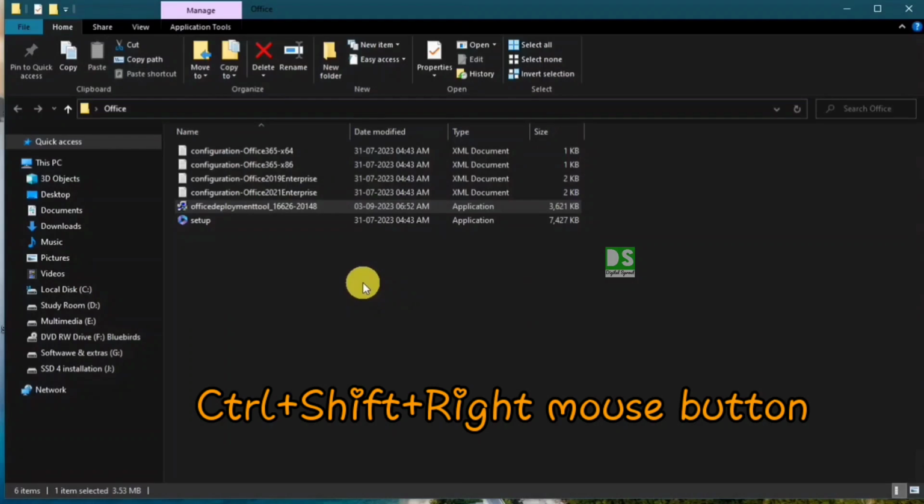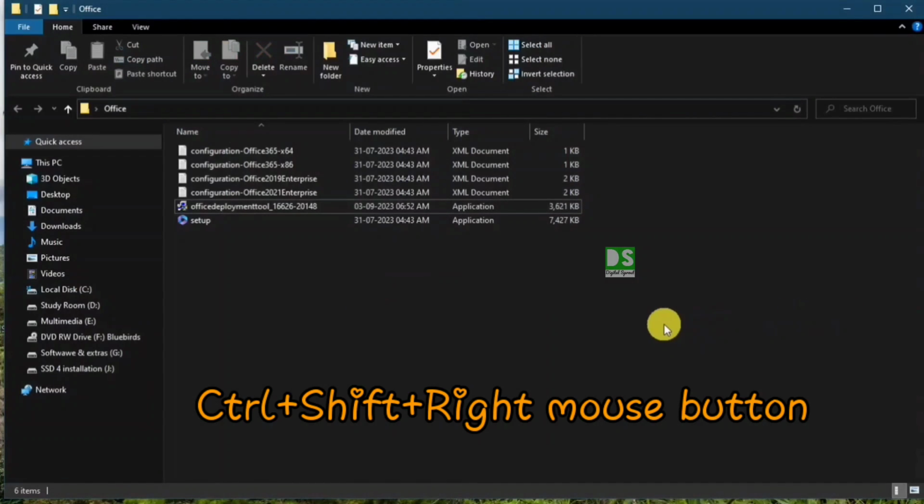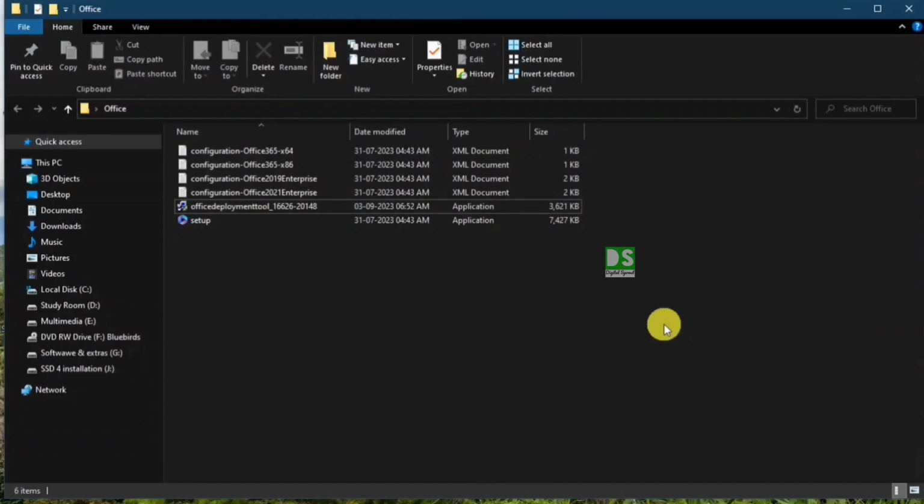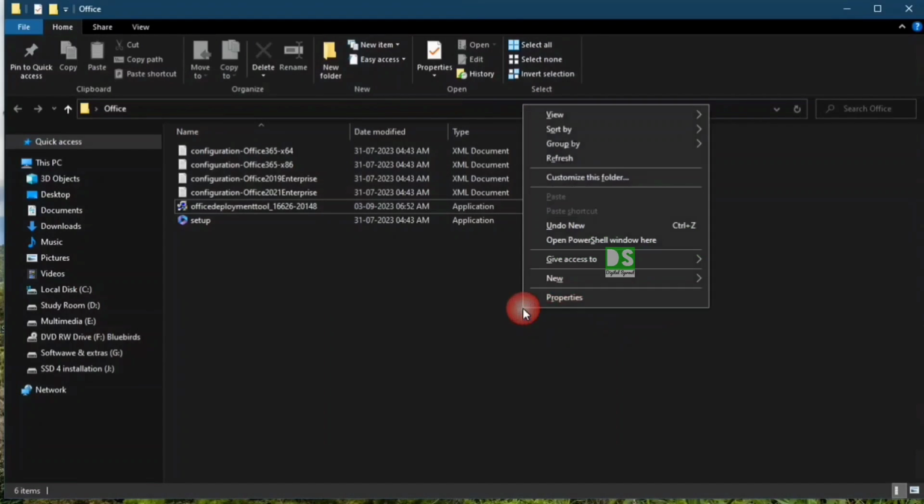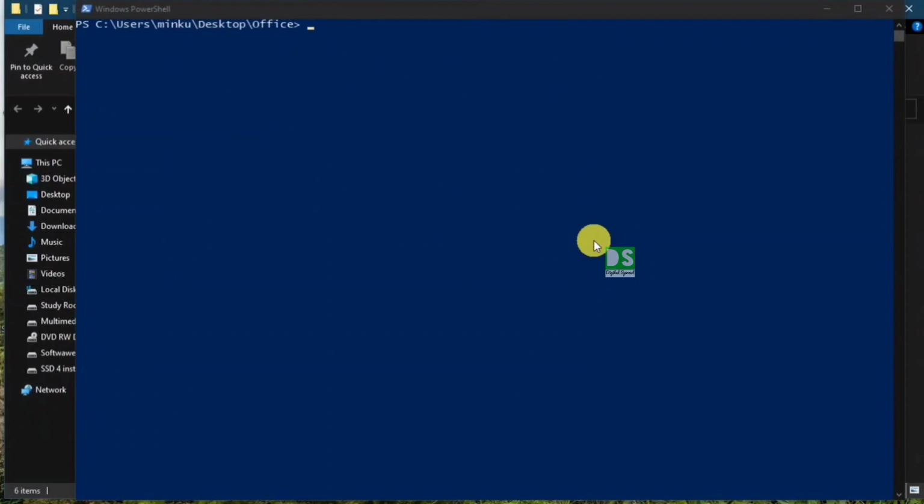Now press Shift from the keyboard and right mouse click from the mouse at the same time, and the menu will open. Then from the pop-up menu, click on Open PowerShell window here. Now this blue background PowerShell will be opened.